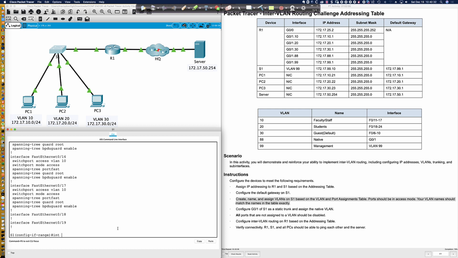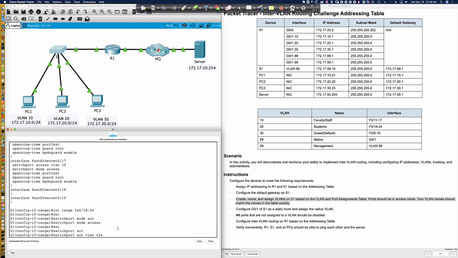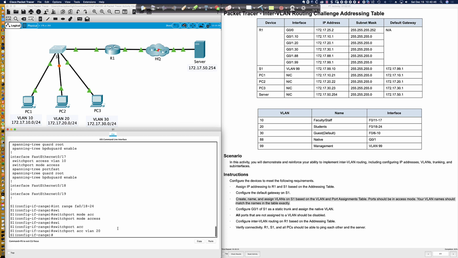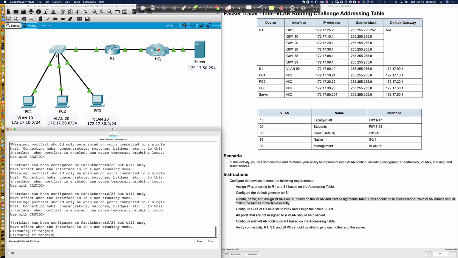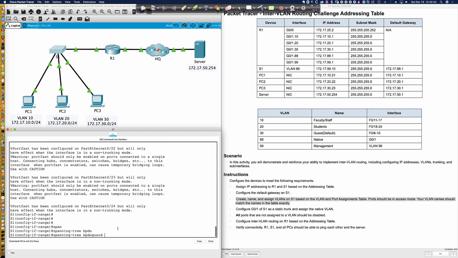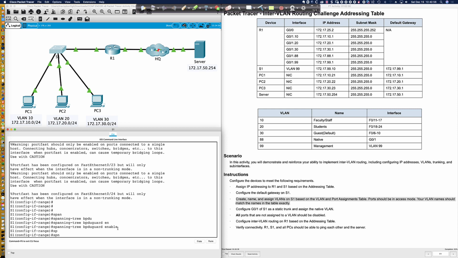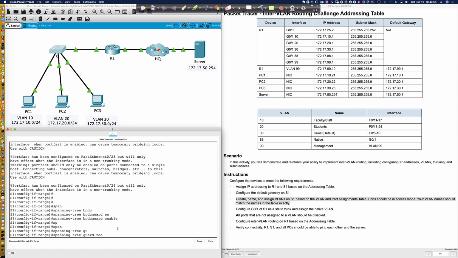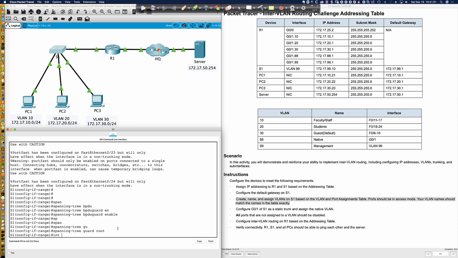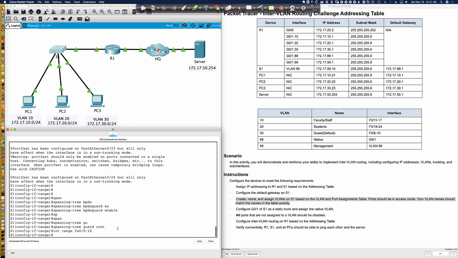So let's go ahead and say interface range FastEthernet 0/18 to 24. And we're going to do much the same thing. switchport mode access, switchport access VLAN 20, and then we could say spanning-tree portfast. You'll notice that link went to the forwarding state immediately. spanning-tree bpduguard enable, spanning-tree guard root.